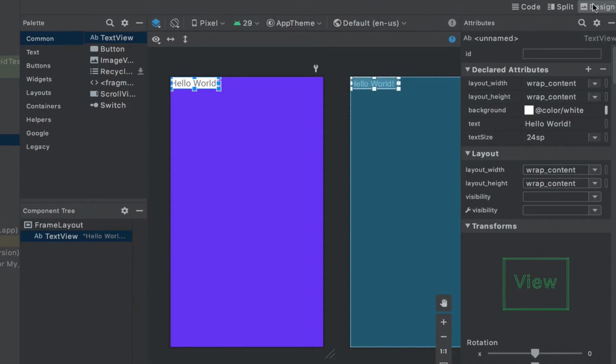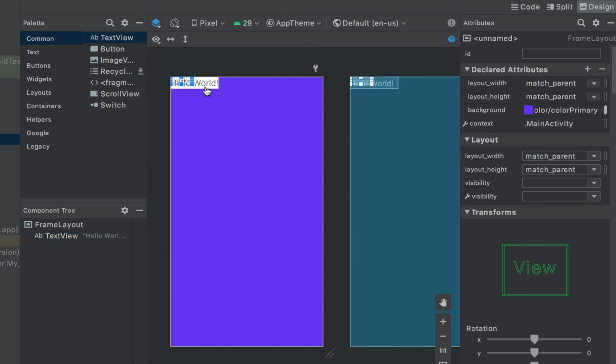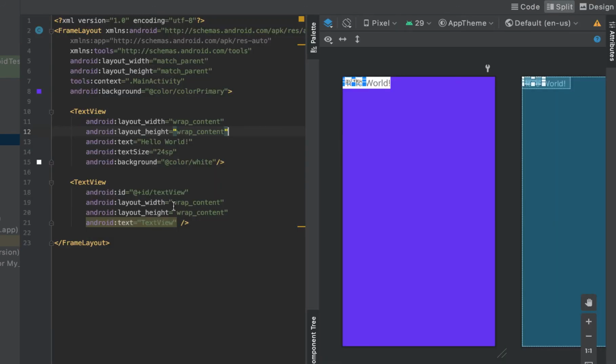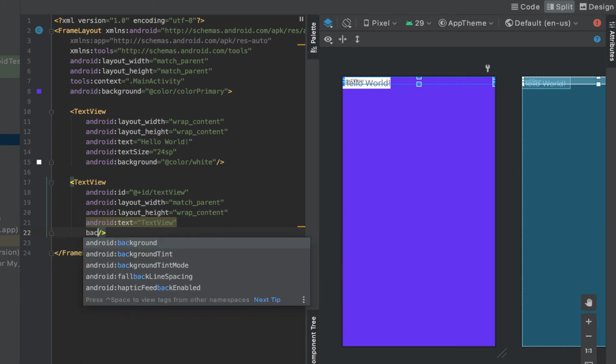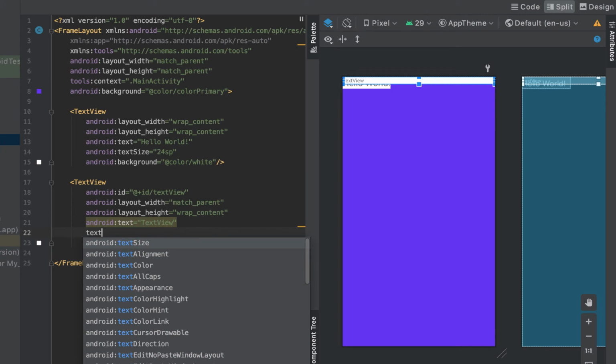Let's move to the design mode. And I will add a new text view to our frame layout. This is the new text view I added to our frame layout. And let me go back to the split mode, and let me say the width is match parent, and this has a background. Let me add a background of white too. All right. And a text size of 24.